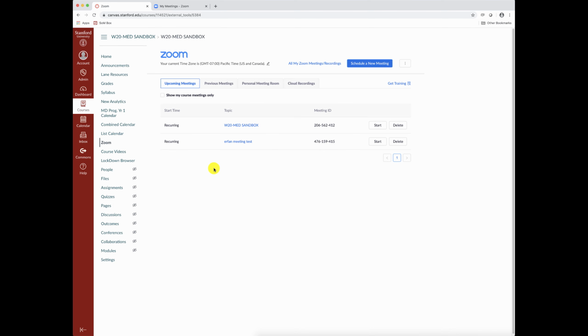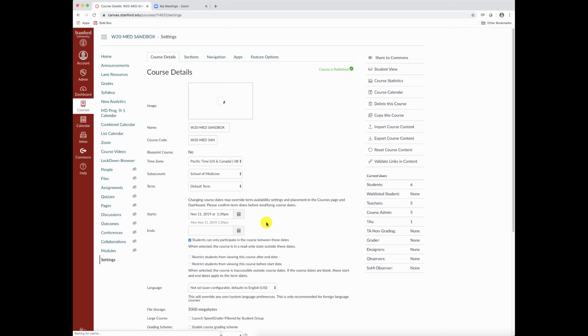So now you'll see that meeting that you just created under your upcoming meetings, and it's recurring, so it's always live. Meaning that for any class session, students can just come in and they can click on the meeting, and that will launch their Zoom, and it'll put them into the meeting as a participant. To see what that looks like as a student, we'll go into Settings, Student View.